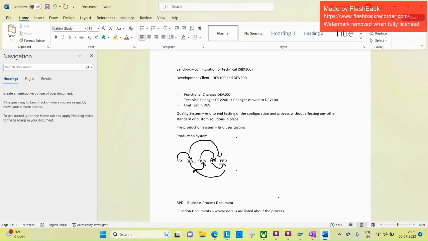So do you use flowchart and all? In a functional document, have you used it, or do you just use a Word file or a presentation file? It's mostly a Word file.